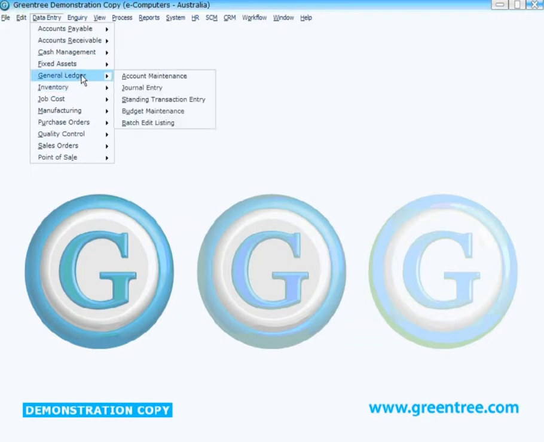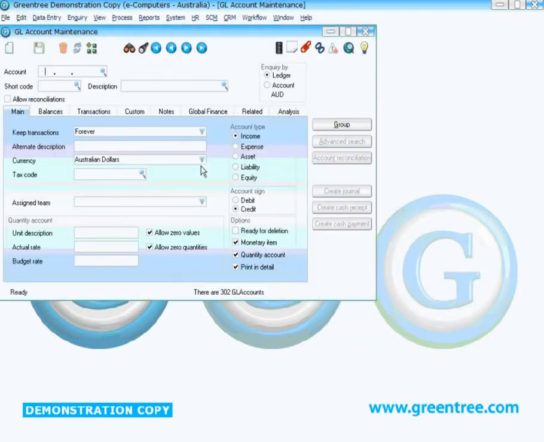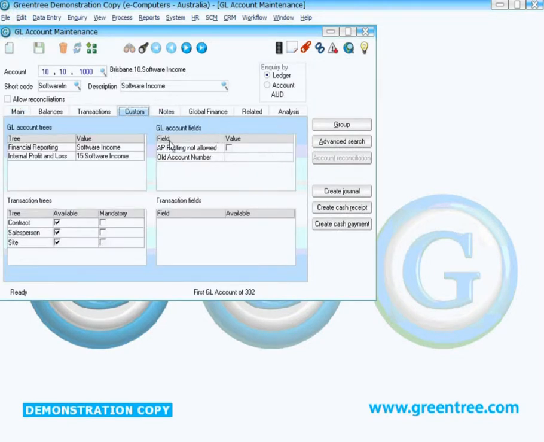Now first of all what I did was in General Ledger, if I just load a General Ledger account here, you can see on the Custom tab I've actually added a new field called AP Posting Not Allowed. On GL accounts where it isn't allowed, I've simply gone to those accounts and ticked that on. Now that's one way of doing that.